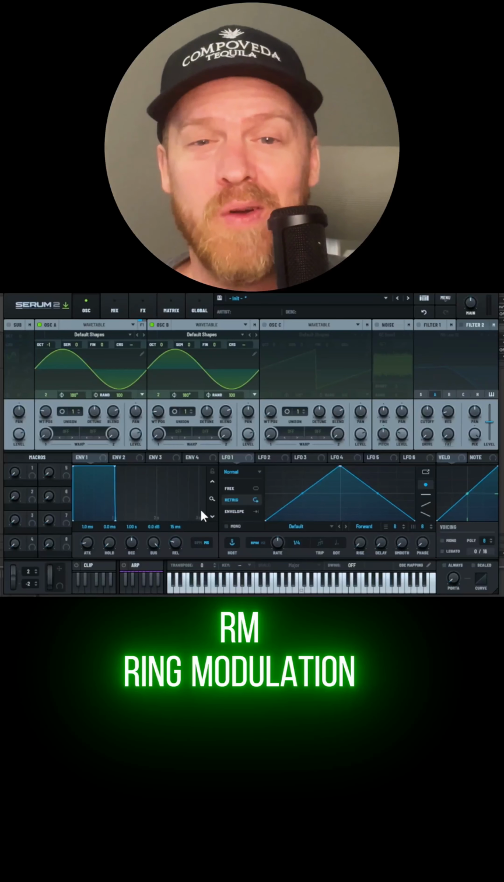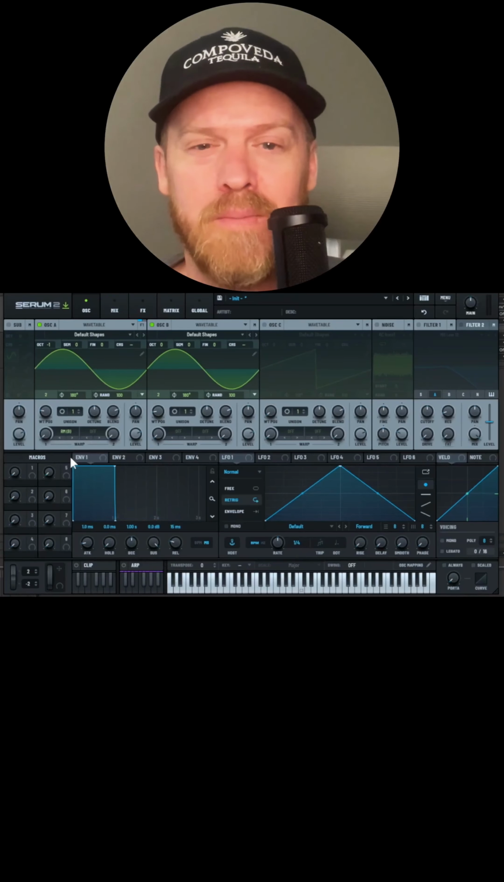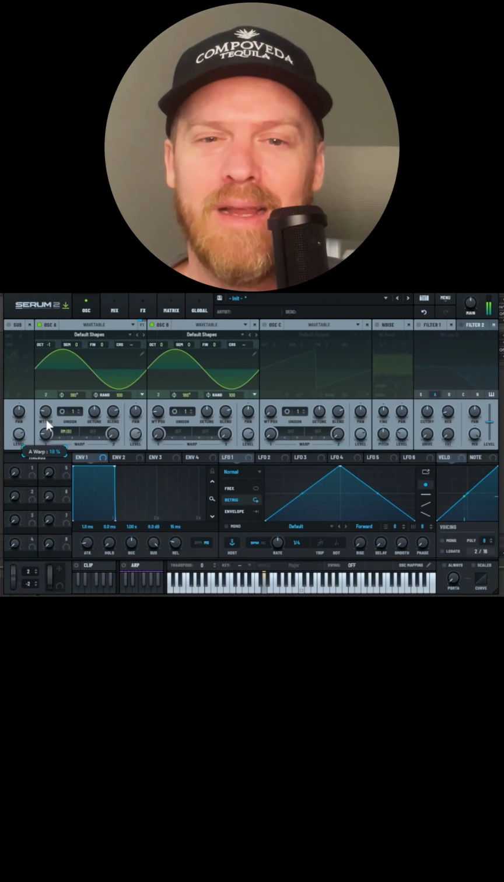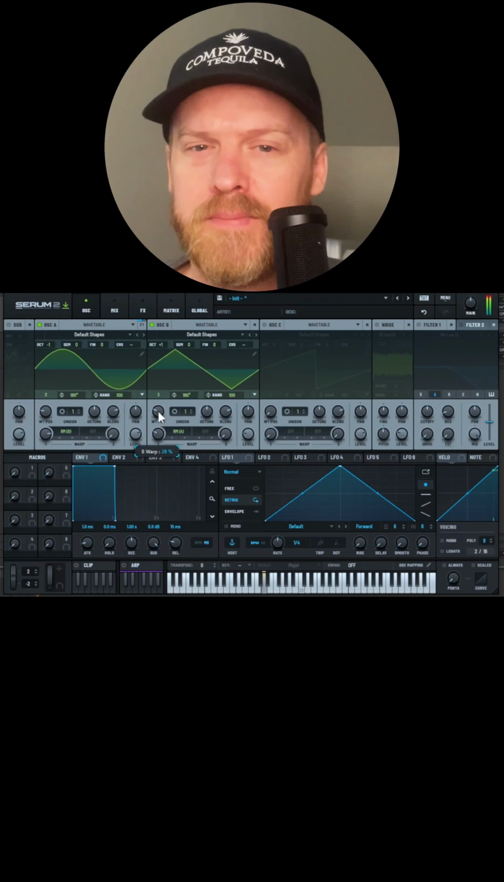So finally we have RM, which is ring modulation. And this actually multiplies the sound kind of like AM, except it's going to be more hollow, metallic, almost like a bell sounding thing. It's actually replacing the original notes with these mathematical ghost notes, and it kind of sounds like this.